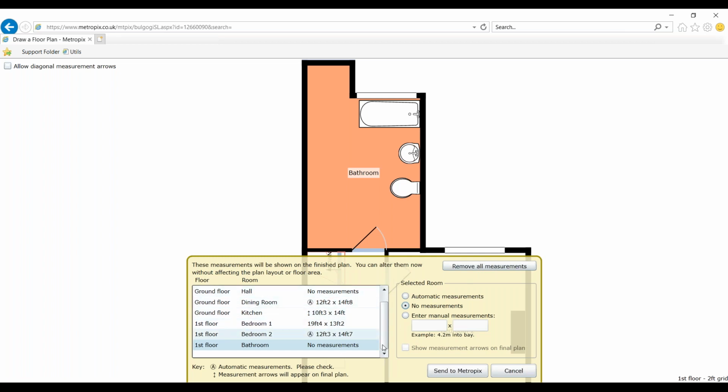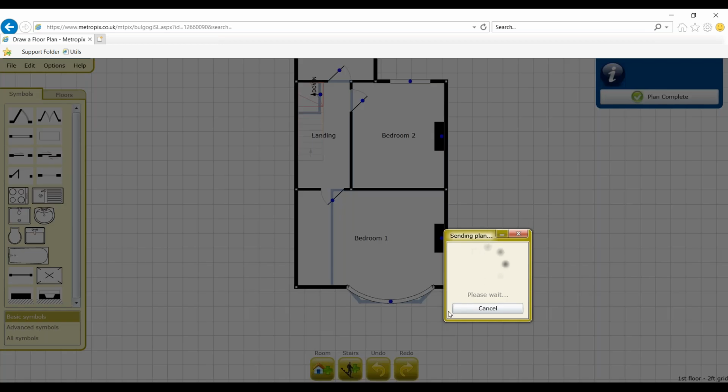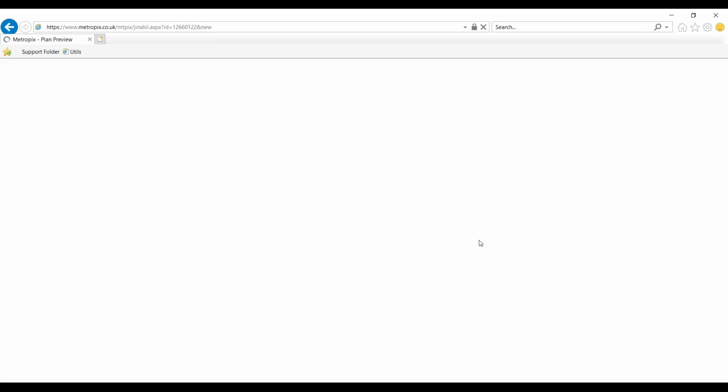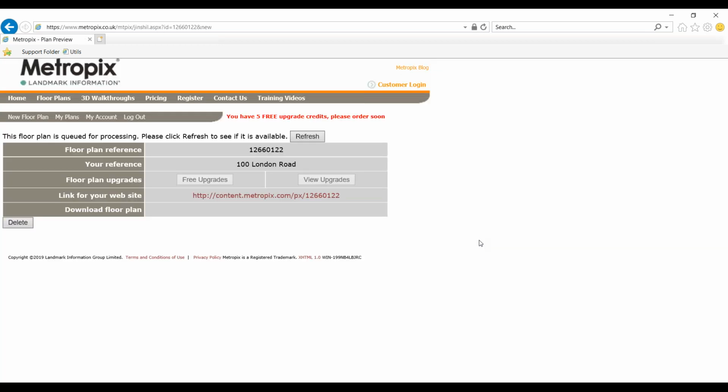We now click Send to Metropix. And this fires the floor plan across the system. It's connected with the Metropix server, and it's going to process our floor plan. It's given it the reference number, and we've got a refresh button.